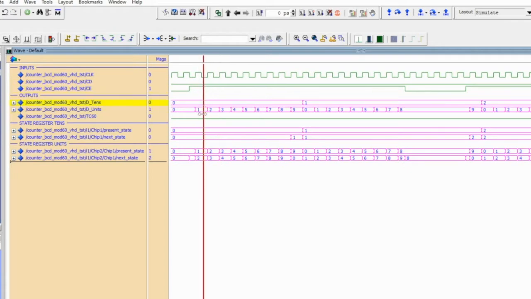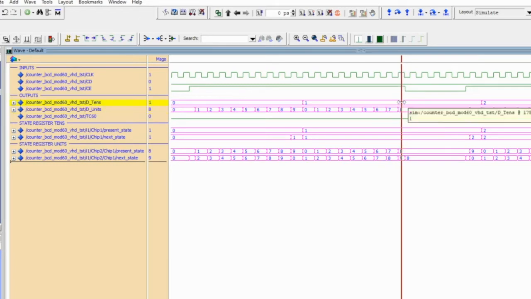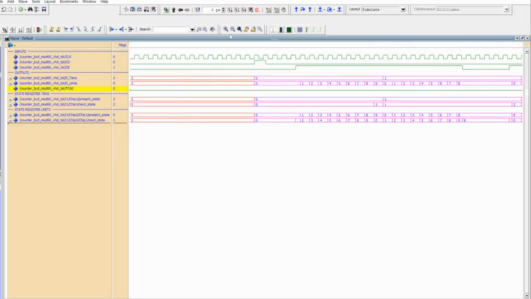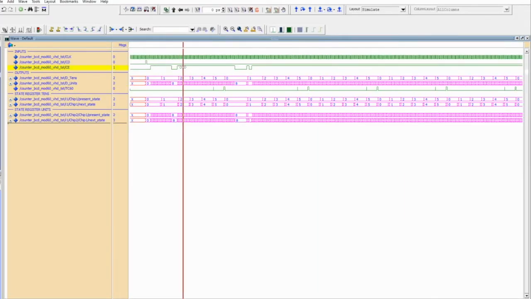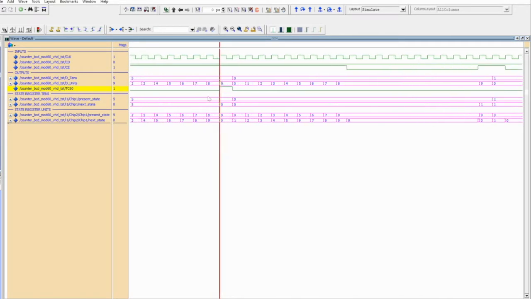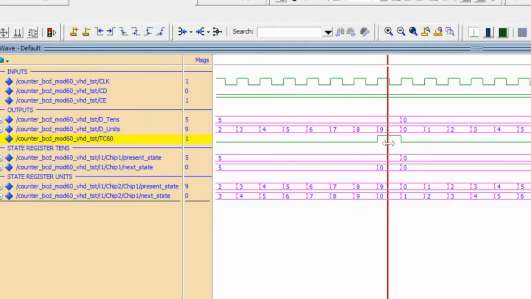The tens goes from 0, and then the units go 1, 2, 3, 4, 5, 6, 7, 8, 9, and then it jumps again back to 0. Whenever the count enable is disabled, it stays in the same state. For example, here it stays in state 1 and state 8, so 18. If we need to identify where we have the flag of the TC60, we can perfectly see that it goes high when the 5 and 9 are detected.